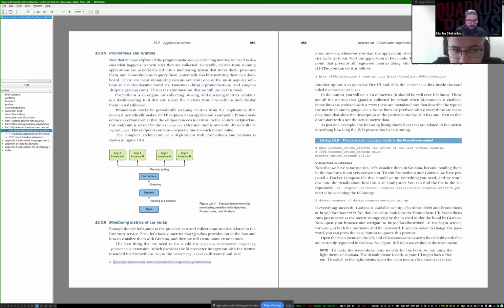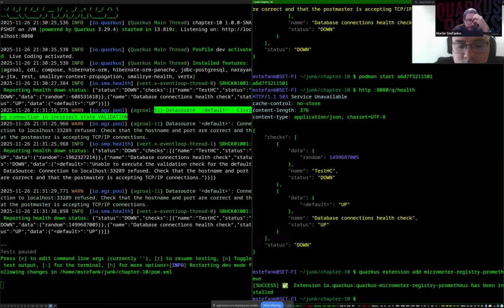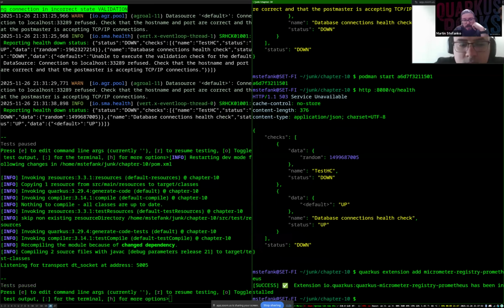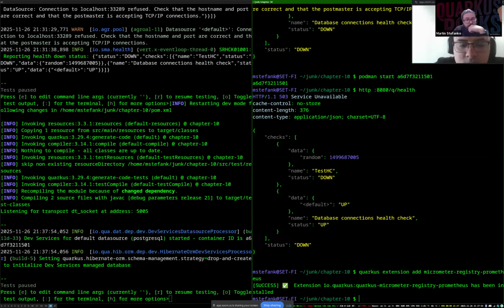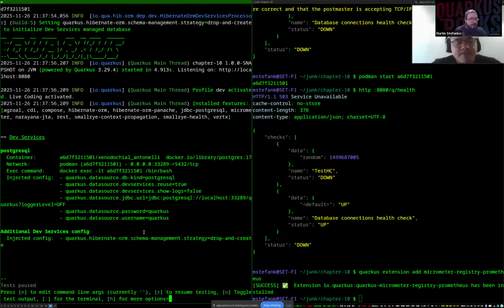Okay, so let's move on. I will just save some typing and I will add Quarkus Micrometer Registry Prometheus to my application, which I believe doesn't have a dev service. I don't know, but I think that it doesn't, which I will check. And it doesn't. So I will need to run Prometheus, which is not something that I prepared for.